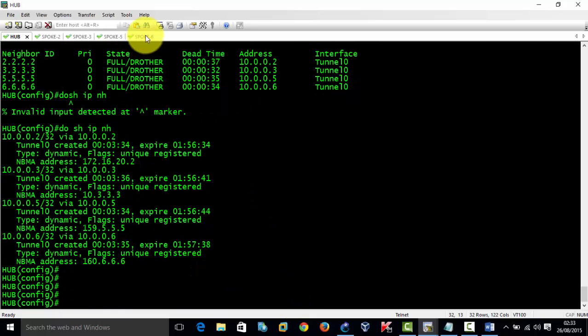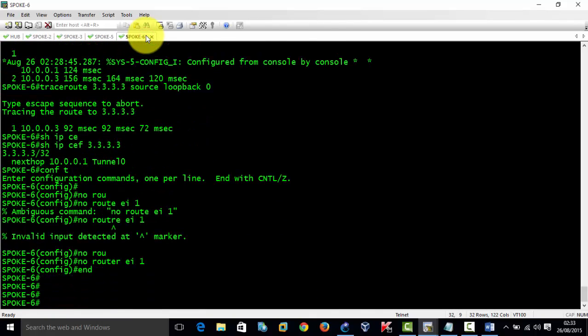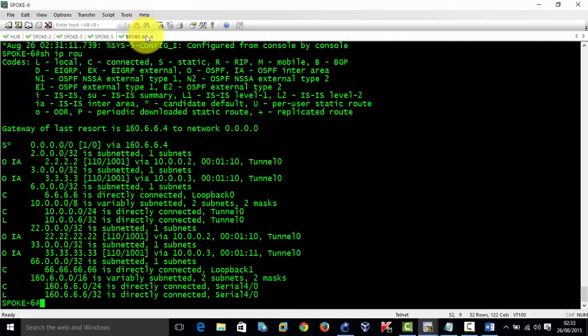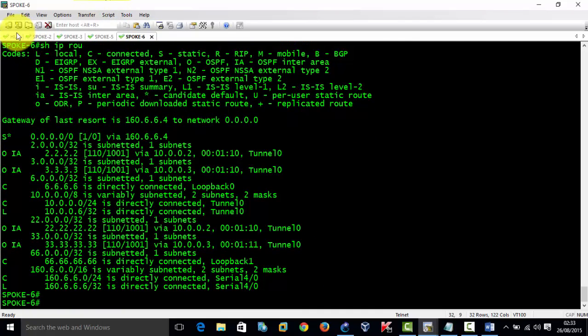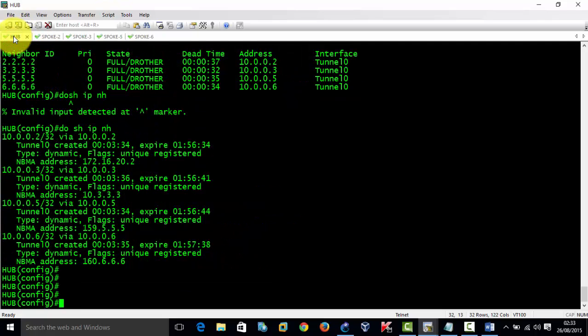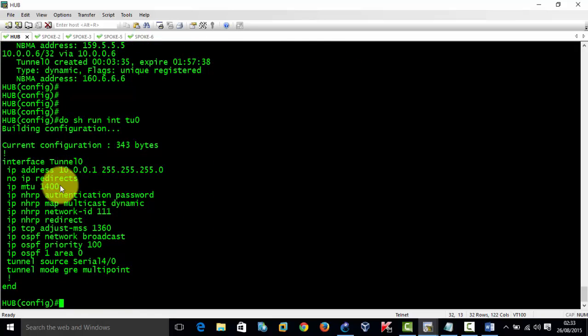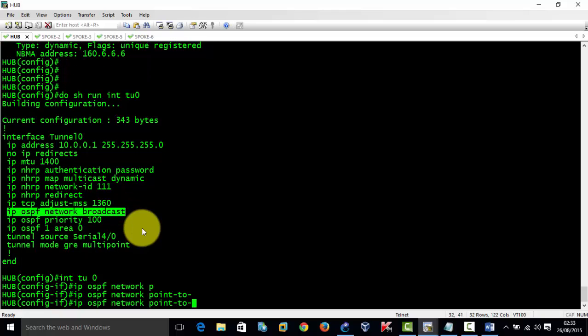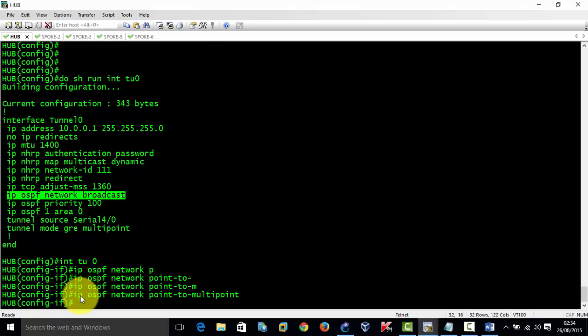So what's going to happen now in R2, in R6? So show IP route. Okay, in the hub, we will go and do show run, interface tunnel 0, and we will change one thing, and the thing is the broadcast, we will make it point-to-multipoint. That's what we will change.